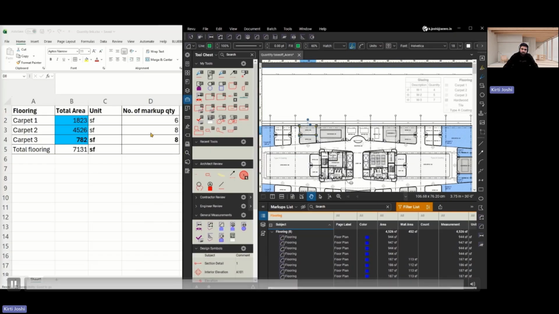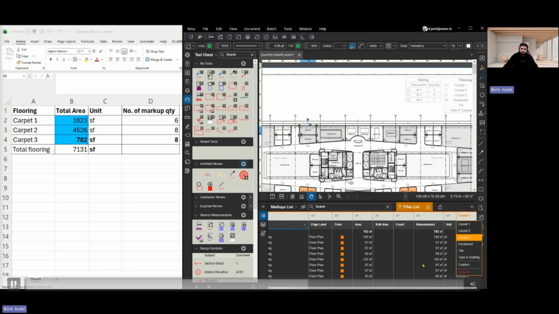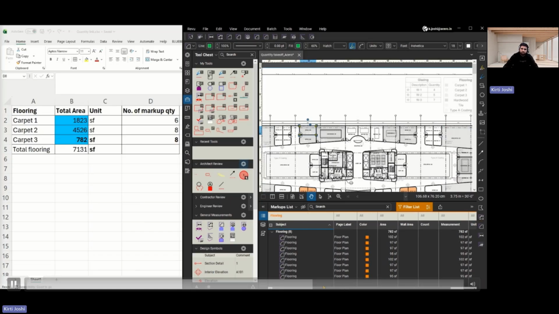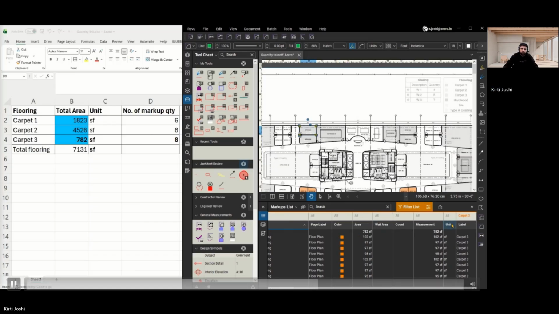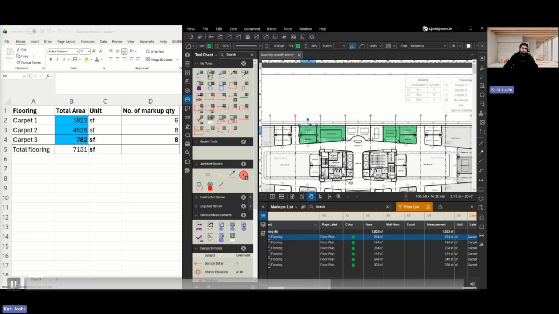What I will do is select any of the markups. There are 8 in the markup quantity, and you can just count them, and that is why it is 8 for the carpet 2. Similarly for the carpet 3, it is also 8 because the number of the markup quantity is 8. So what we'll do now is select any of the flooring areas and change its area in the PDF, and we'll see whether it changes in the Bluebeam and in the Excel.